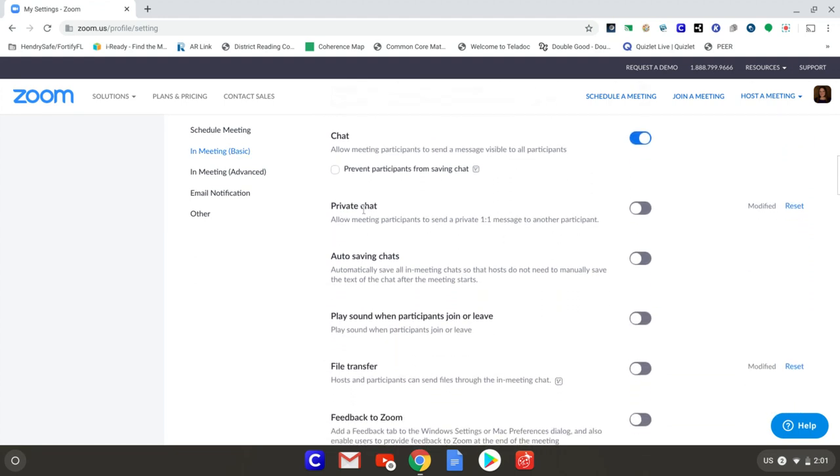This is really a personal preference. The private chat, if this is gray, that means that your students will not be able to talk to one another. They will only be able to put it into the group chat for everybody to see. If you make it blue, then the students in your class can message each other privately without you being able to see it. So I'm going to leave mine gray.